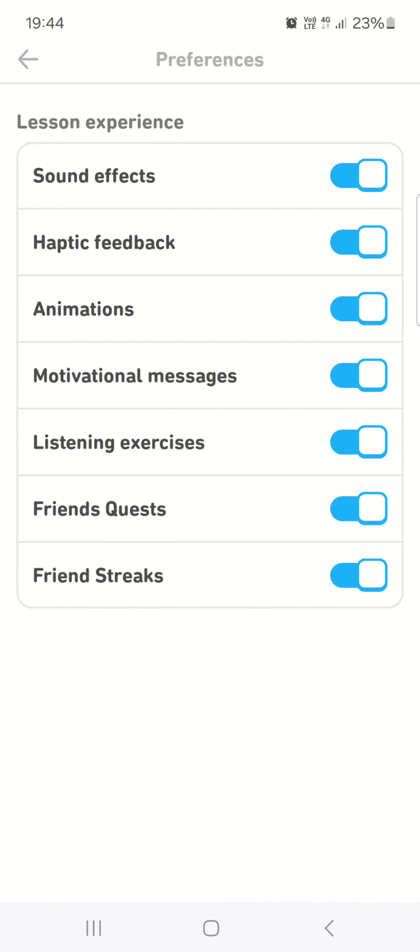Then tap on preferences, and here we can tap on motivational messages and turn it off if we don't want to have them. And if we want to turn it back on, we just tap on the button again to have it back on.